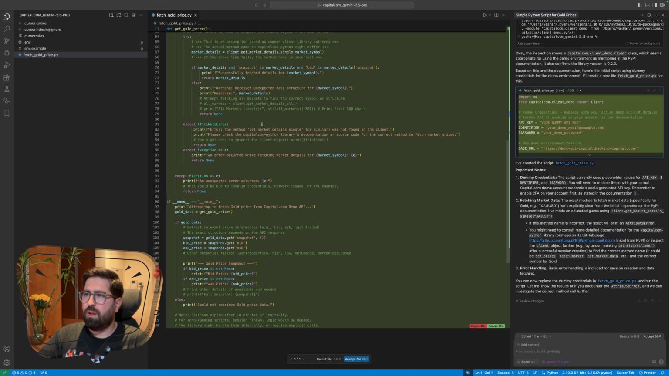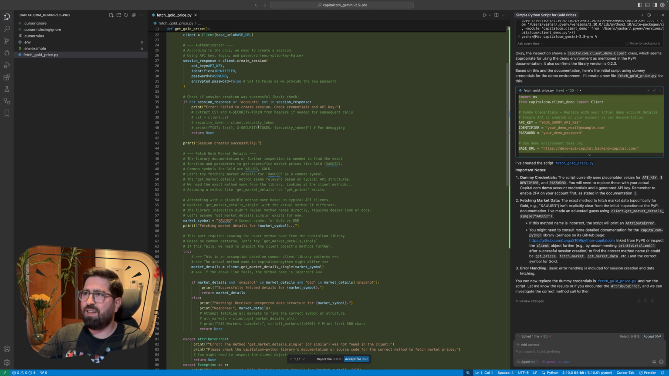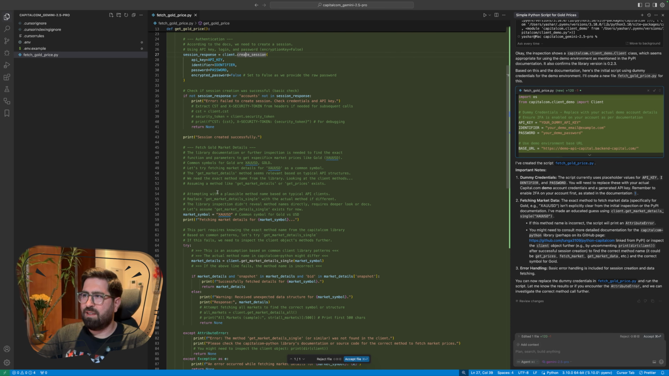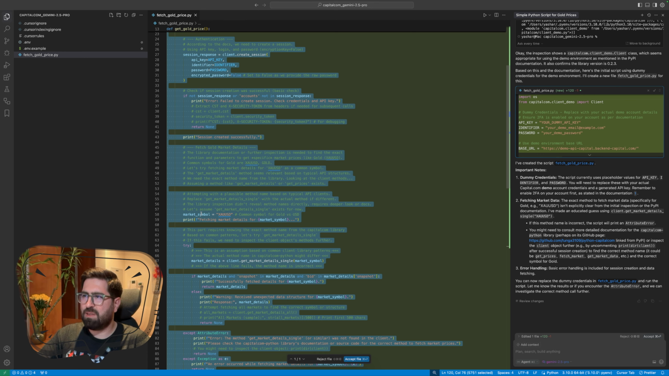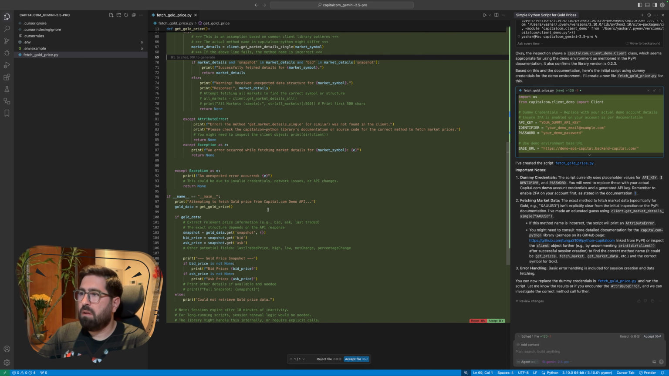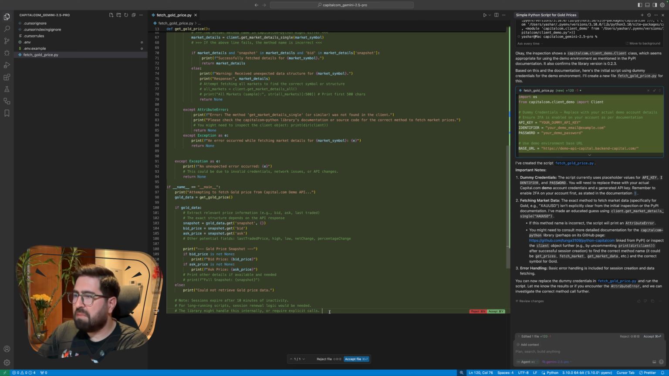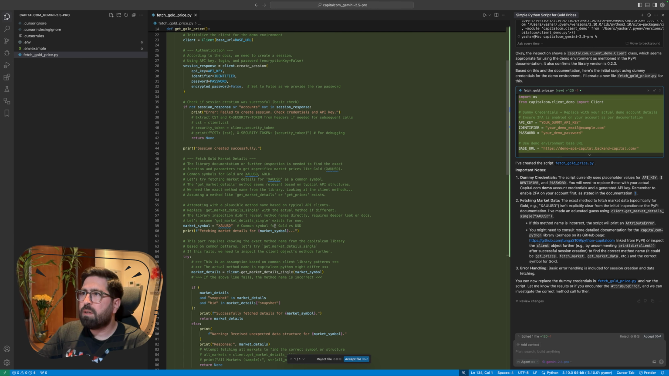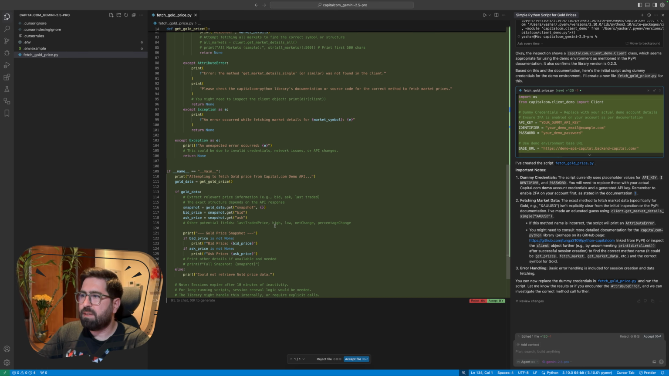Okay. Let's see what it's doing. It's creating a session, then using the symbol, get market details single. Okay, it's okay. Let's just give it a chance. Maybe we can clean it up a little bit.